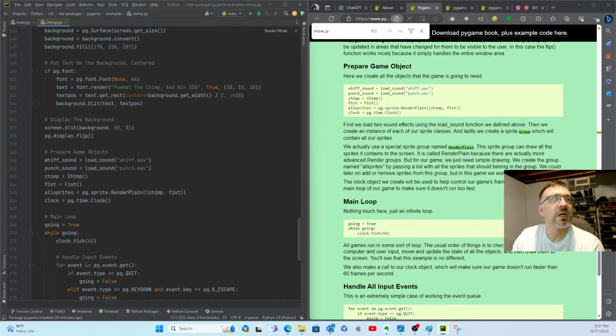The clock object we create will be used to help control our game's frame rate. We will use it in the main loop of our game to make sure it doesn't run too fast.